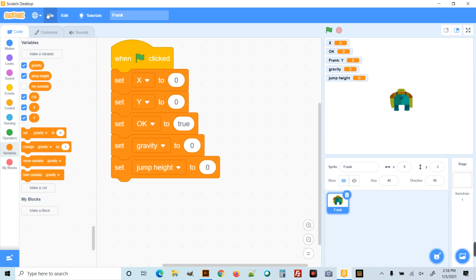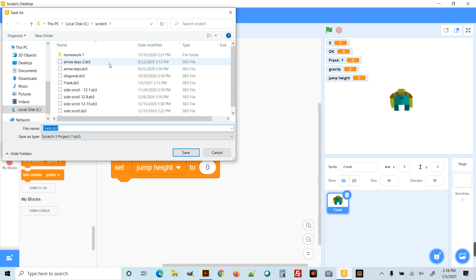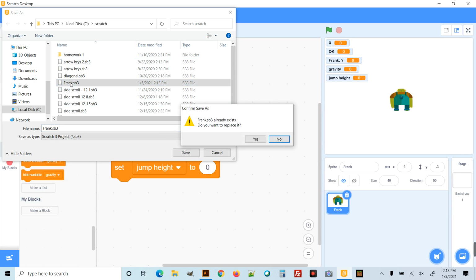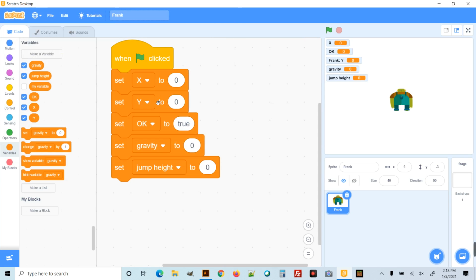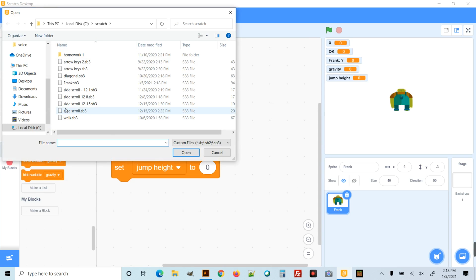Now, in order to set gravity and jump height, I'm going to use what we did on our last project. So I'm just going to save this one quick. That's right, I'll be right back to it. So for gravity and jump height, I'm going to go back to our other project. Load from computer, side scroll.